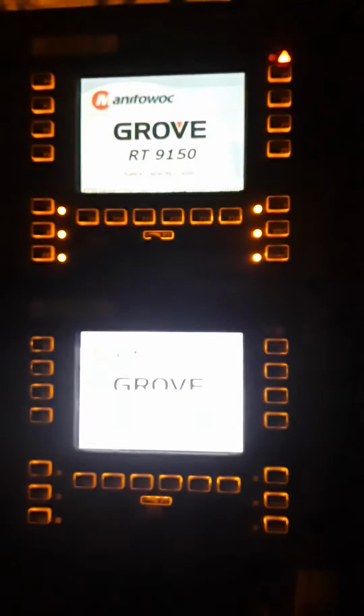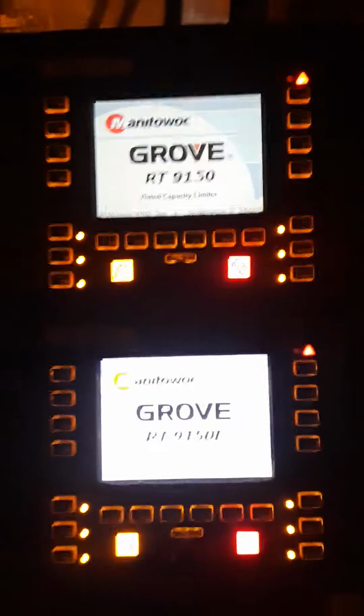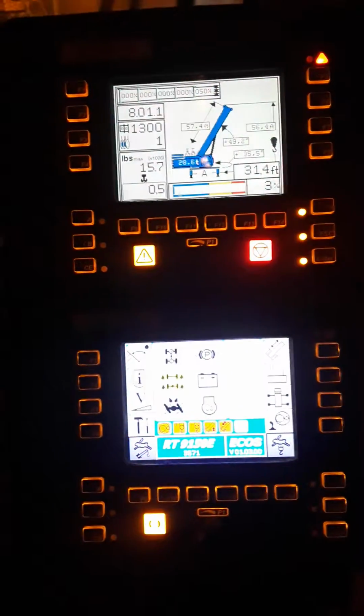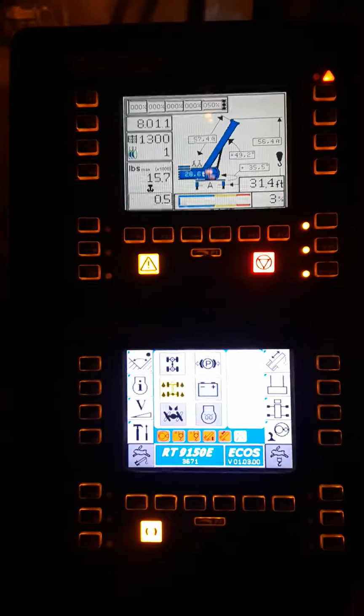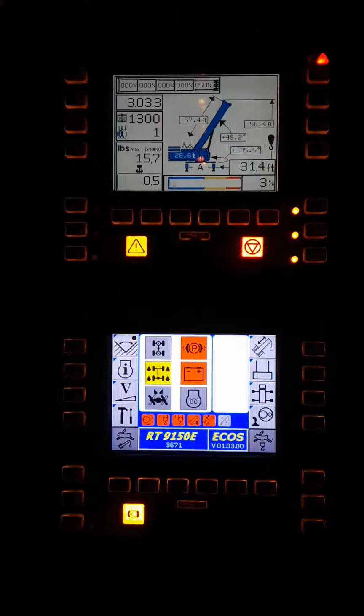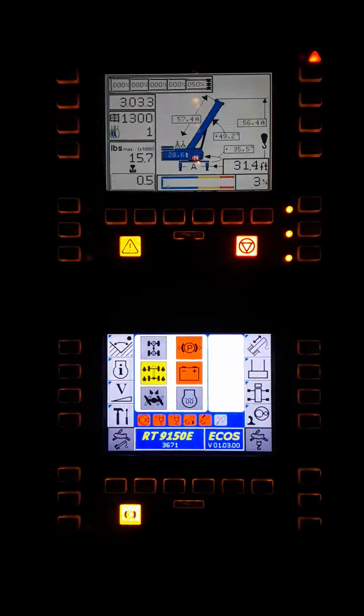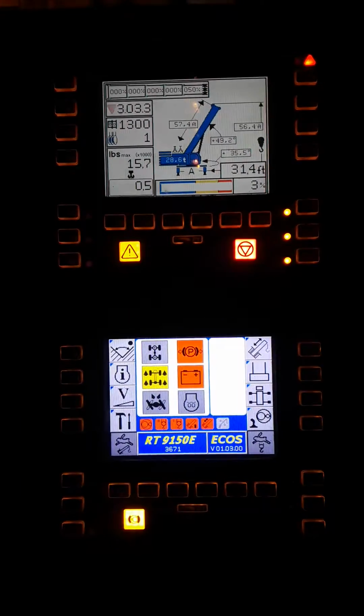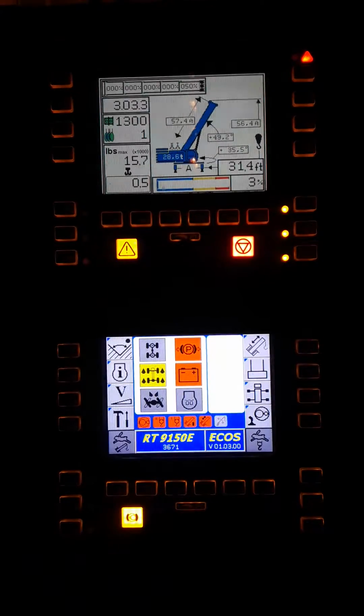Alright, we're going to go ahead and do a routine standard setup. Turn the switch on your ignition key. Let's refocus here. Alright, once you hear that second beep, then you can go ahead and start up your engine.